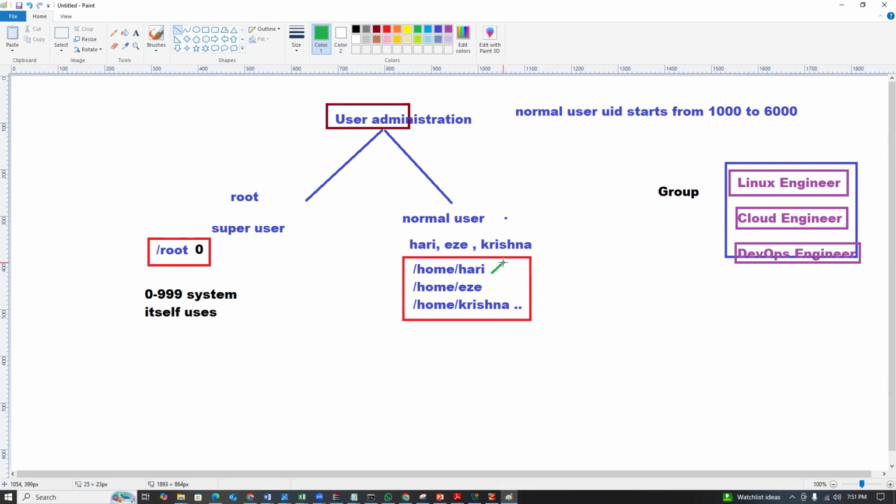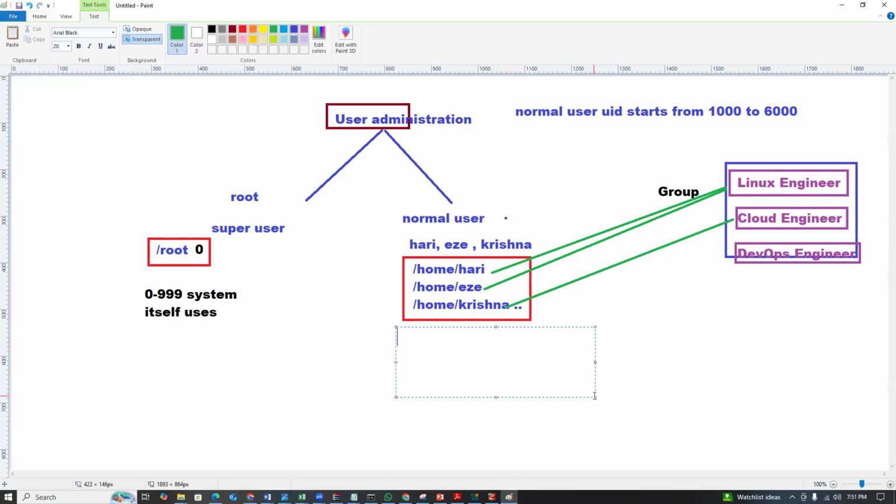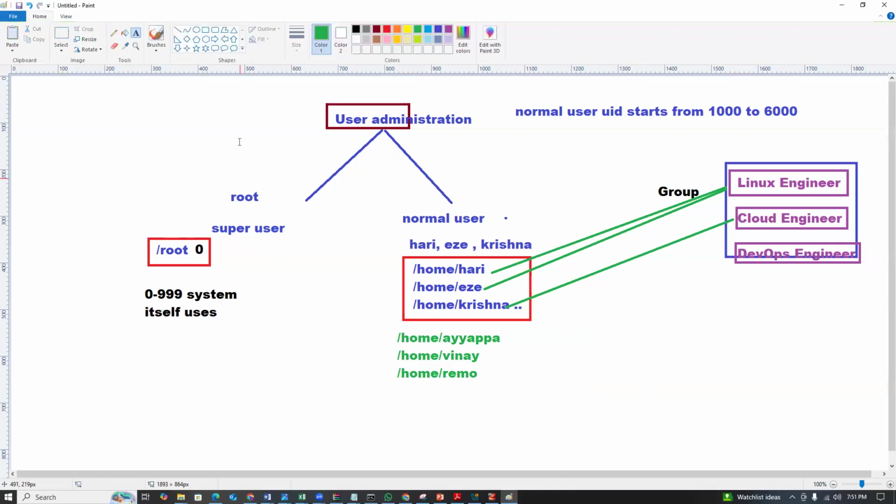So Hari is related to Linux engineer. Ezi is related to Linux engineer. Krishna is related to cloud engineer. /home/Ayyappa, /home/Vinay, /home/Remo. So these all are users also. For example, Ayyappa is related to cloud, Vinay is related to DevOps, and Remo is related to DevOps.